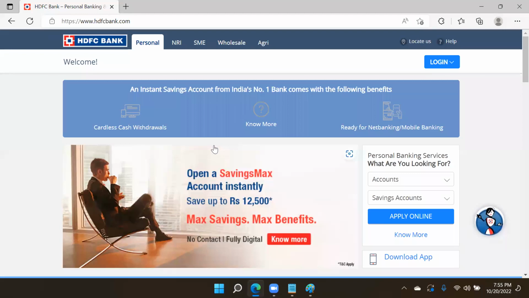Personal banking is separate from NRI banking. NRI banking is separate from SME, wholesale, agri. Now, the first responsibility of a developer in any company is to identify which module needs data. That means every module doesn't need data. Few modules are without data, few modules are with data.